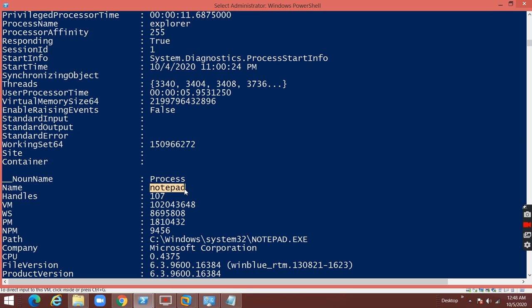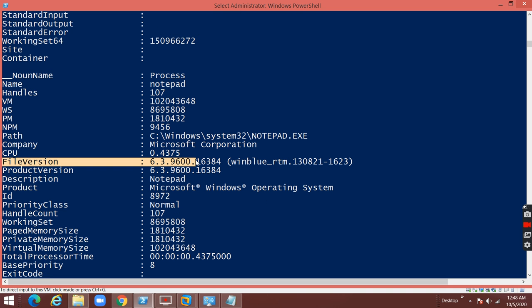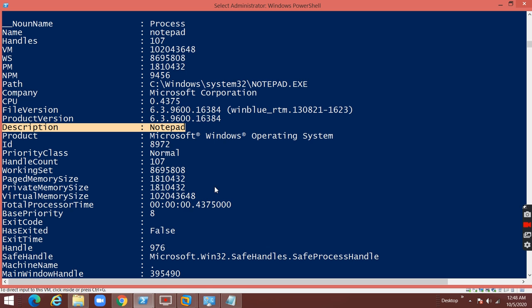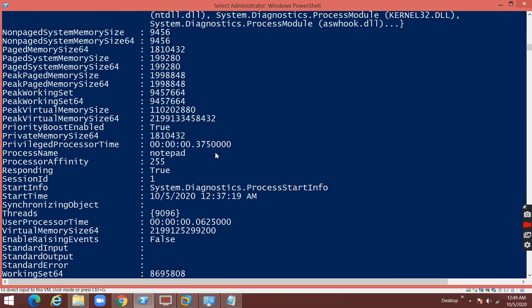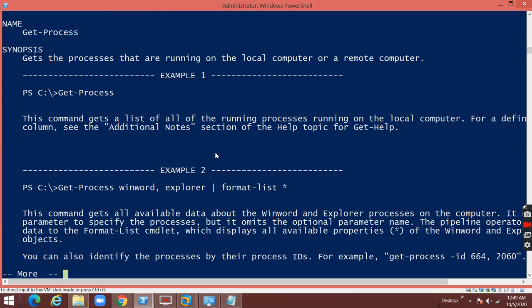notepad. So here is the notepad running process. So process, handles, VM, WS, PM, and company, Microsoft Corporation, CPU, file version, notepad file version, and description, notepad, product version. And the product, it's Microsoft Windows operating system. It displays with the ID also. Like that, all the information will be displayed with the name. If you type Format-List with notepad and iexplore, you'll get all the information. Okay, let's go to another example.